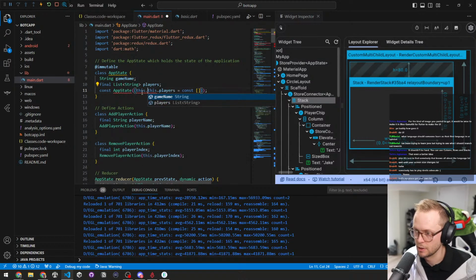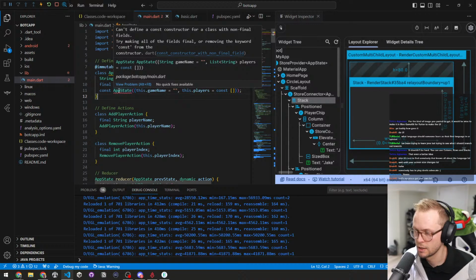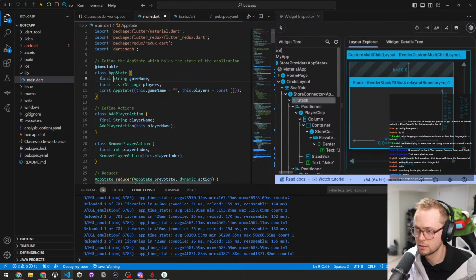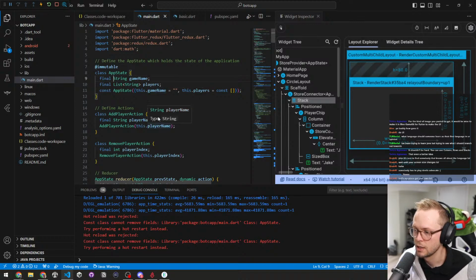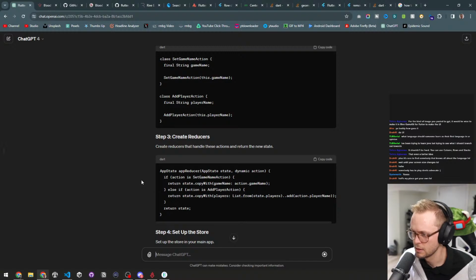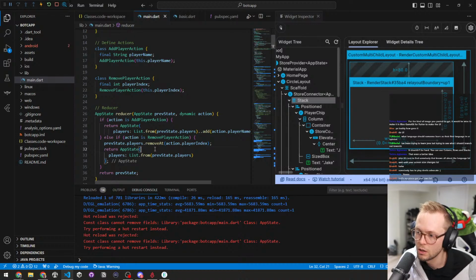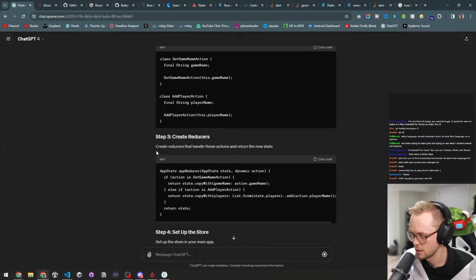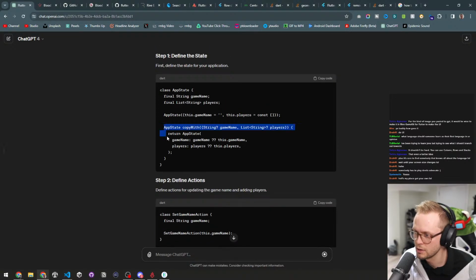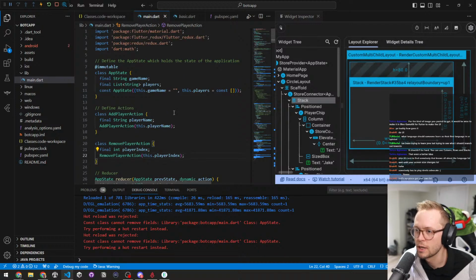Right. And then here it would be this.gameName equals empty string, I guess. I don't know why this is unhappy. Can't define a const value final. Oh, right, because this technically never changes. So that obviously broke everything, which makes sense. But copyWith literally copies the whole state. Oh, that makes sense. And copyWith is literally, oh my goodness, this is what I was missing.